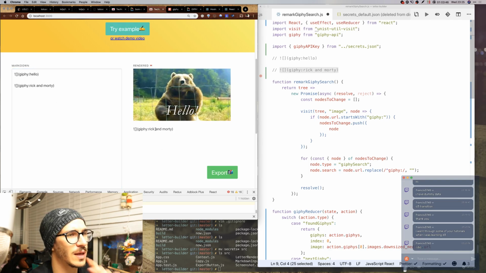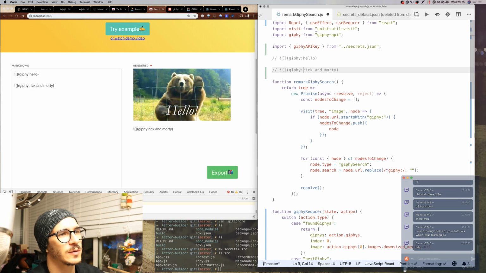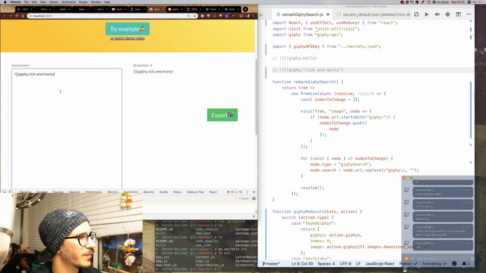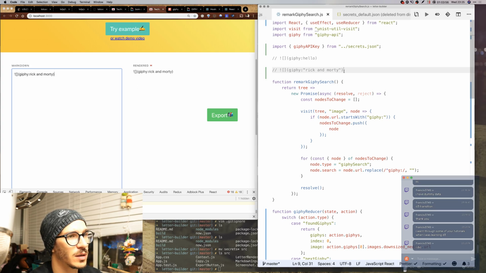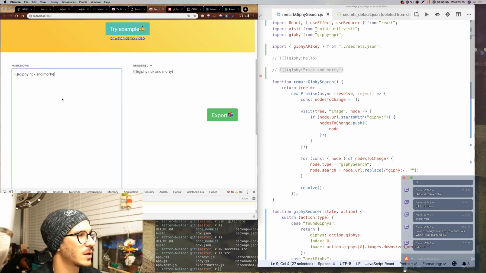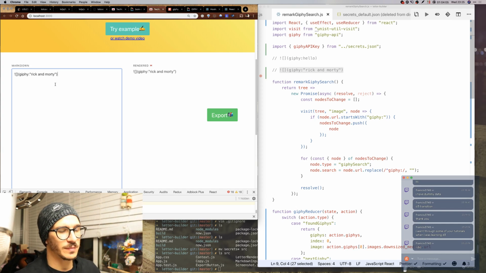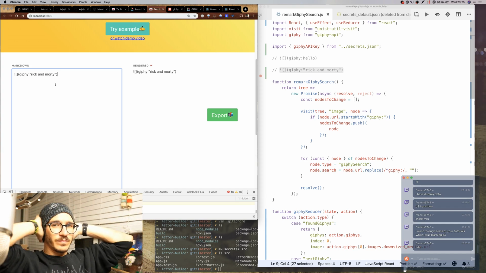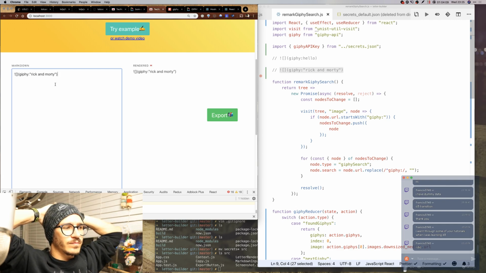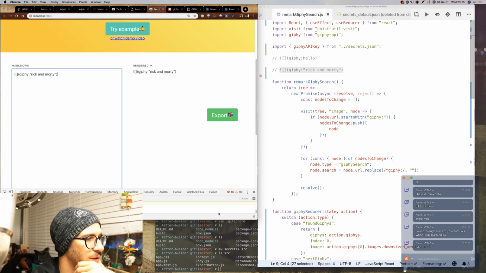Very interesting. So that doesn't work. Why does that not work? Right, it doesn't work because it doesn't recognize that that is a URL. Haha. So that's interesting. I wonder what it thinks that is.